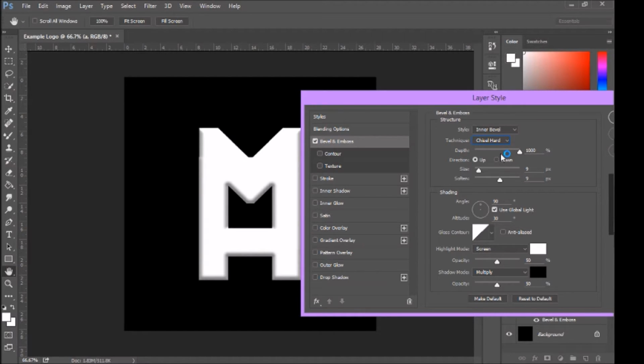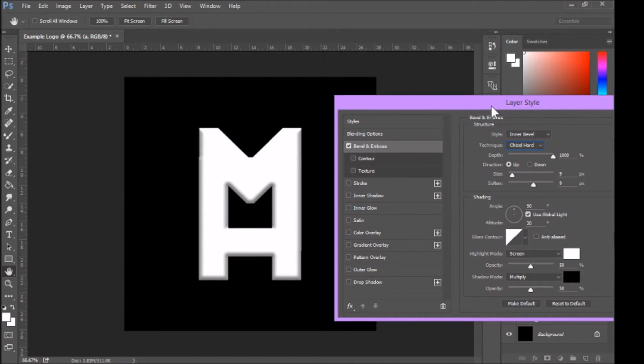Now the way you change the settings is completely up to you. It's basically how you prefer it. There's loads of options and you can always come back to it later. Just play around with it and see what you like.